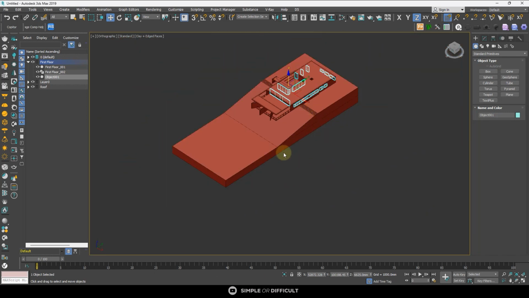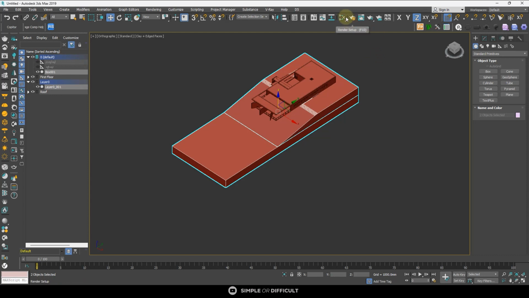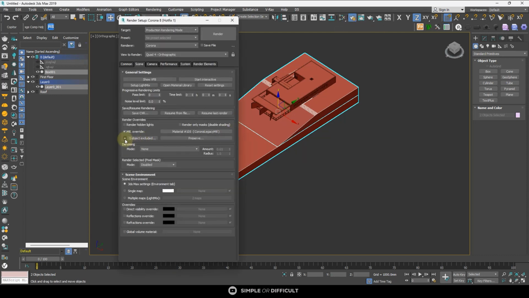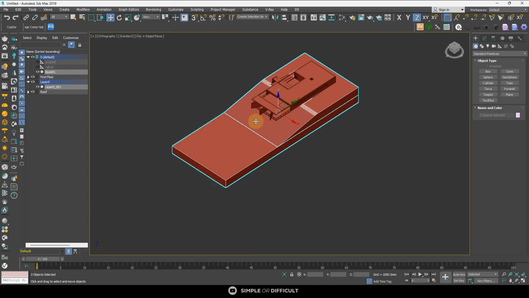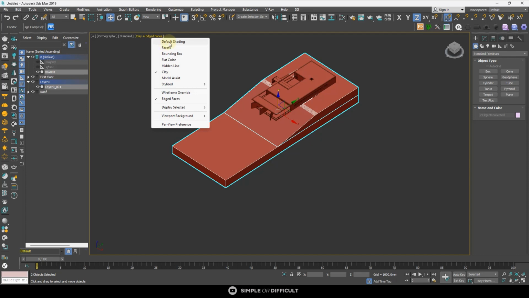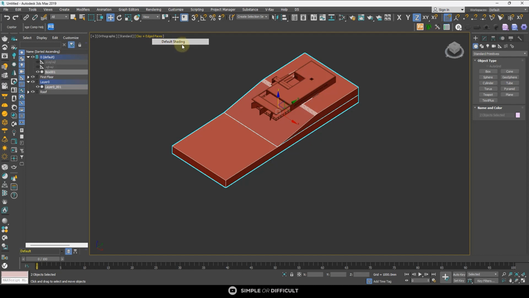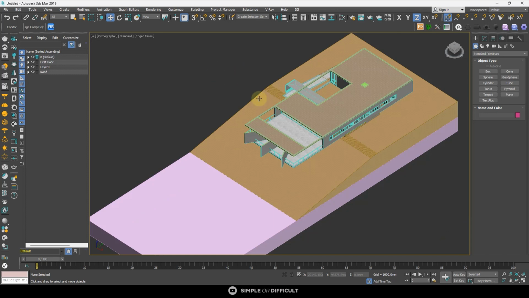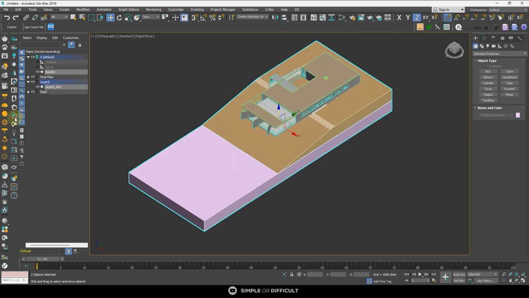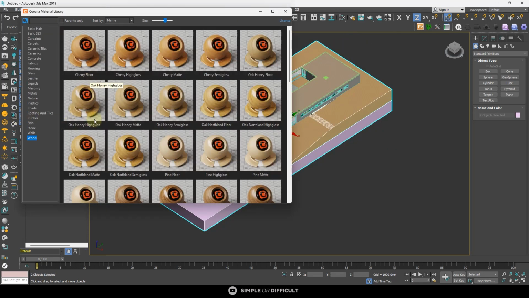The next thing I'm going to do is select these two boxes down here and add them into our excluded objects. Now, when I apply material to it, it is going to show when I start doing my interactive render, as we're going to see. So I'm going to set it to default shading. All right. Select them, then open my material library.